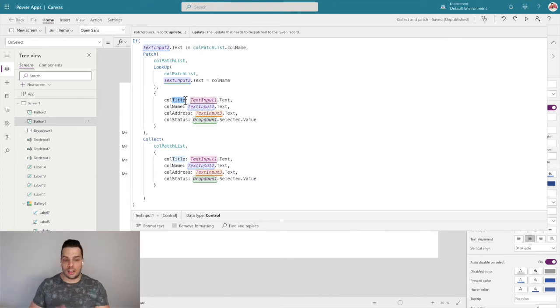So I've just added col title, col name, col address, col status to the front of them, so that we now can write the formula a little bit more cleanly in the next part. So that's my little update on the formula. But for the save to SharePoint, the broad structure of the process is going to be the same.